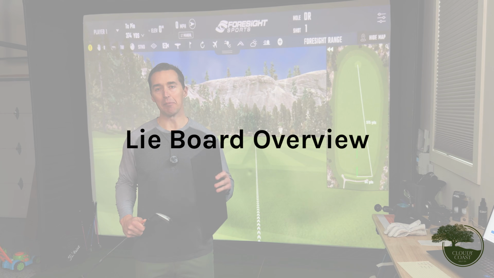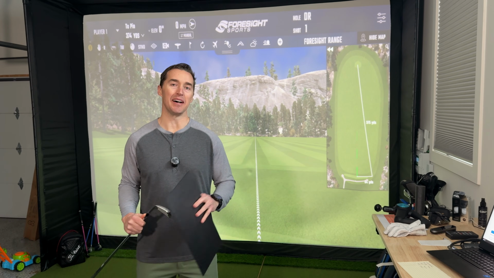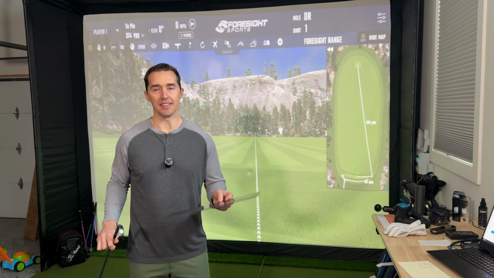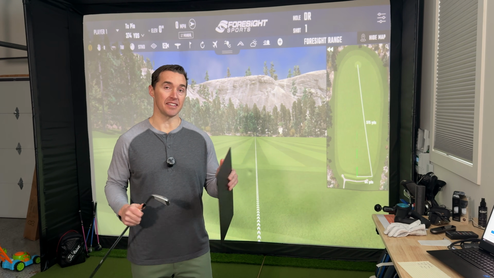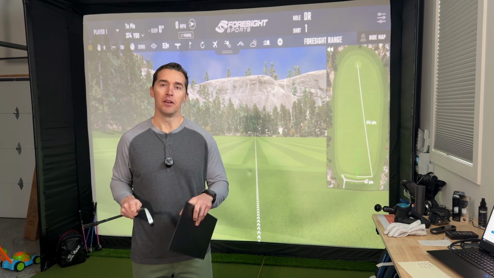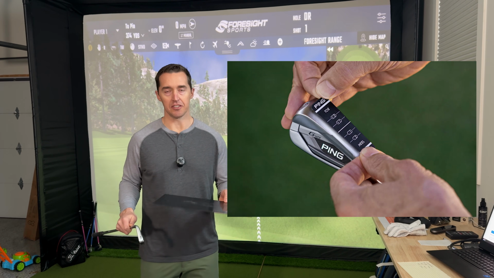The next method that I'm going to be working with is going to be the lie board, which has been around just as long, if not longer, than the color graded chart from Ping. The goal for this is going to be working towards and adjusting the club to get a center strike on the bottom of the club head, which you can see in a variety of those stickers that are created to be used in conjunction with the lie board.